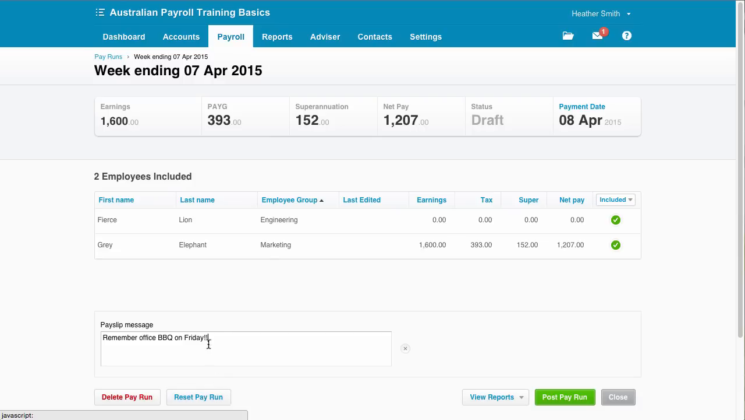So let's pop back up here. Over here on the right hand side, it has the drop down arrow, and we have the options: include all employees, exclude all employees, exclude all empty payslips, sort by included and sort by excluded. Okay, so you've got a few sorting and inclusion options there.